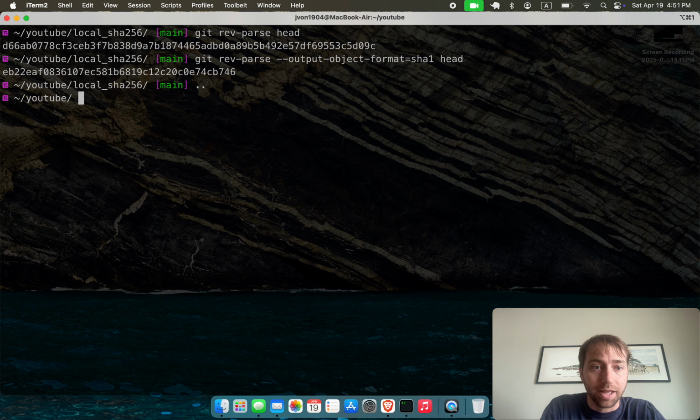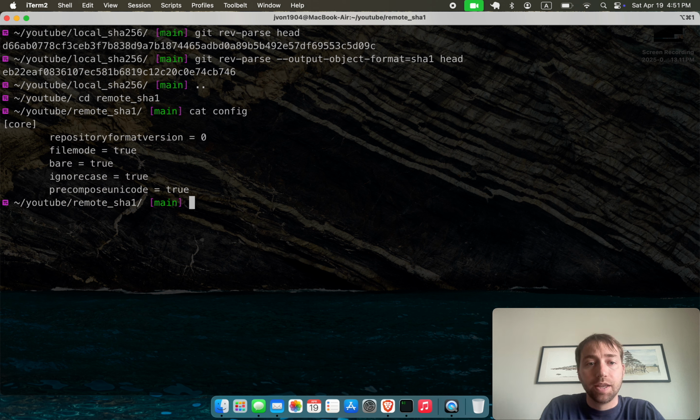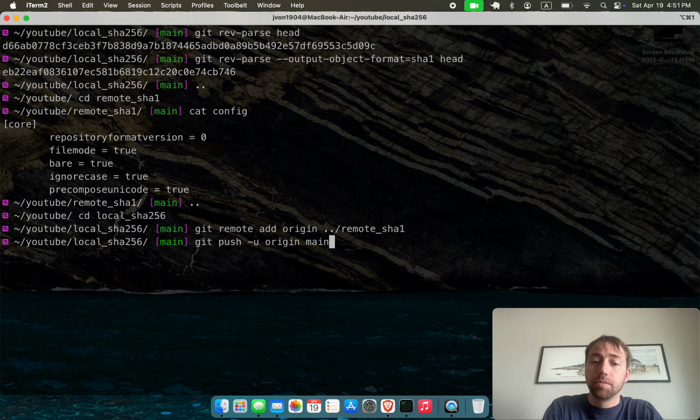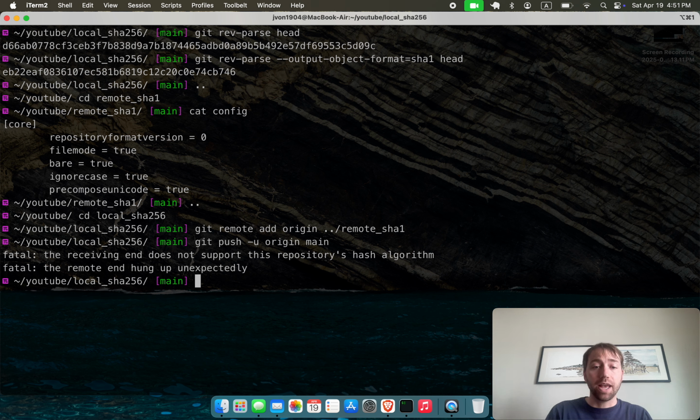So now I'm going to go back into that remote. Let me go into the remote and cat the config file. We see that the format version is 0. If I go back into my local, I can set the remote. So let me say git remote add origin. We'll go back a directory and say remote-sha1. If I say git push -u origin main, I'm going to get an error, and it says the receiving end does not support this repository's hash algorithm.